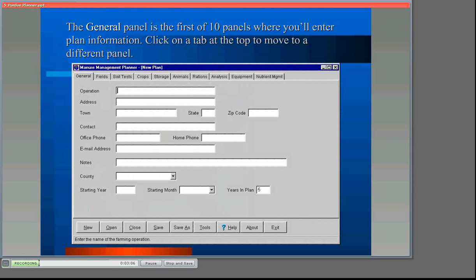You see, the General panel is the first of 10 panels where you will enter your plan information. If you look across the top here, we have General, we have the fields, soil test, etc. And by clicking on the appropriate tab, you get the appropriate worksheet. On the bottom, we also have a number of tabs: New, Open, Close, Save. You want to save your plan periodically as you work. The Help menu is very good.